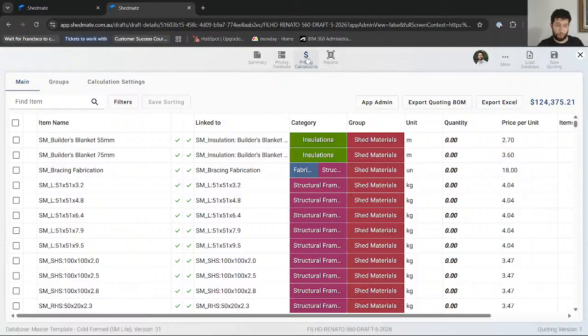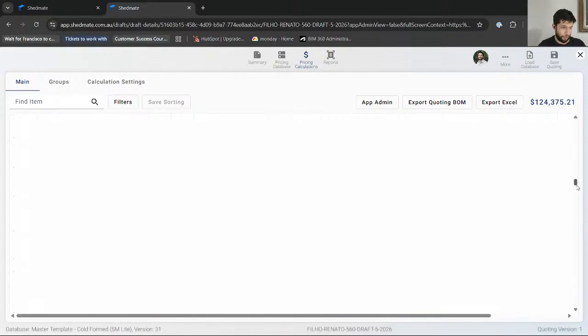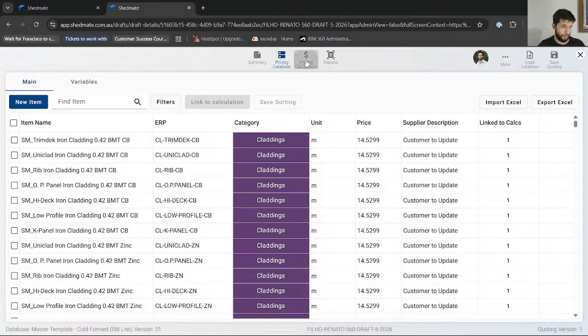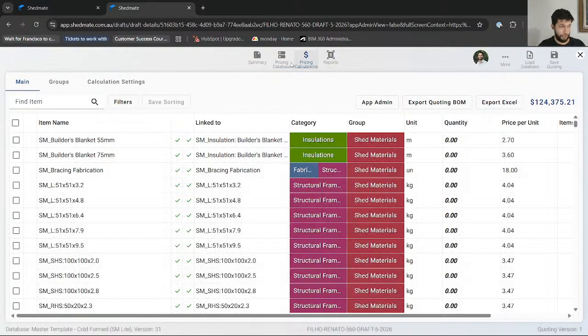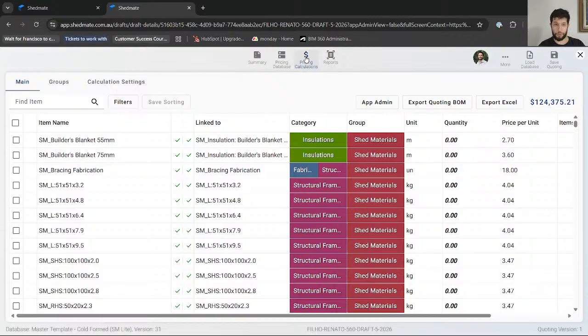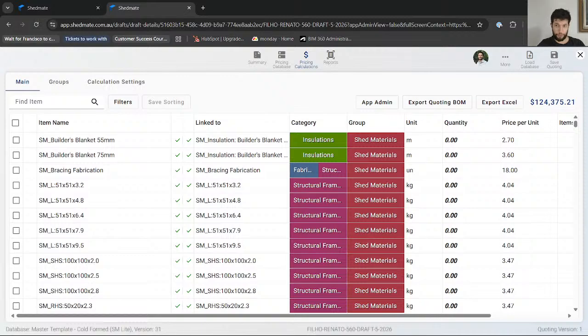Here are the pricing calculations. We can see that we have a bunch of items as well. The difference between the pricing database and the pricing calculation is that here we have the information about the material, about the unit, as we said, about the price. And here we will let Shedmate know how to calculate that item, how to estimate the amount of that item in Shedmate. So this is basically the difference between them.